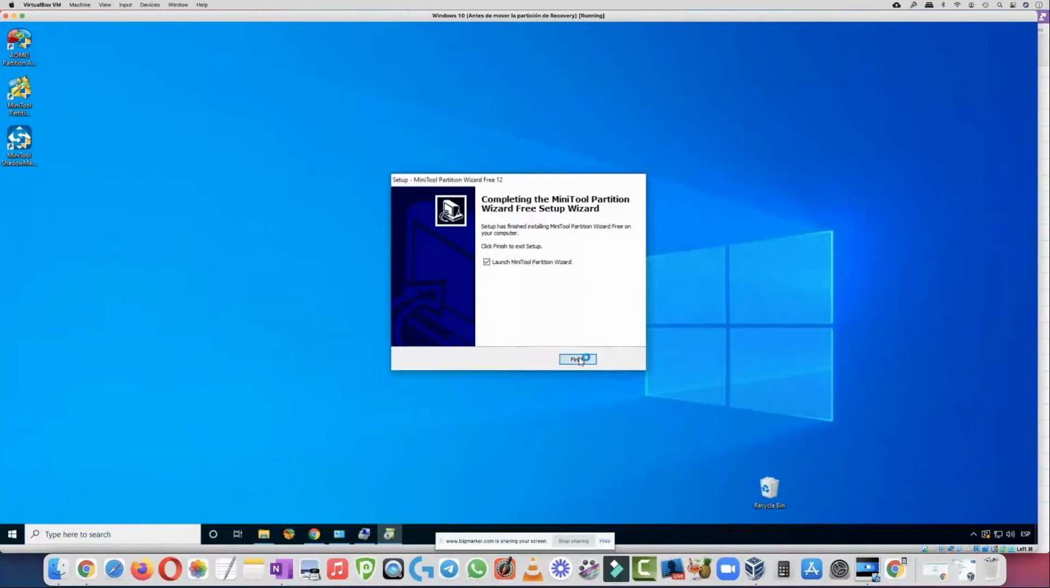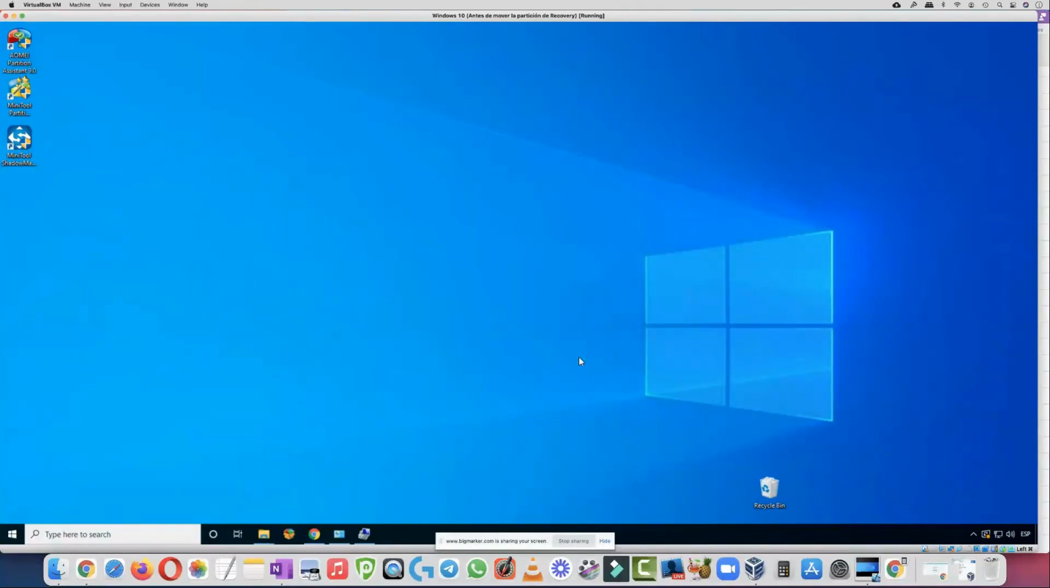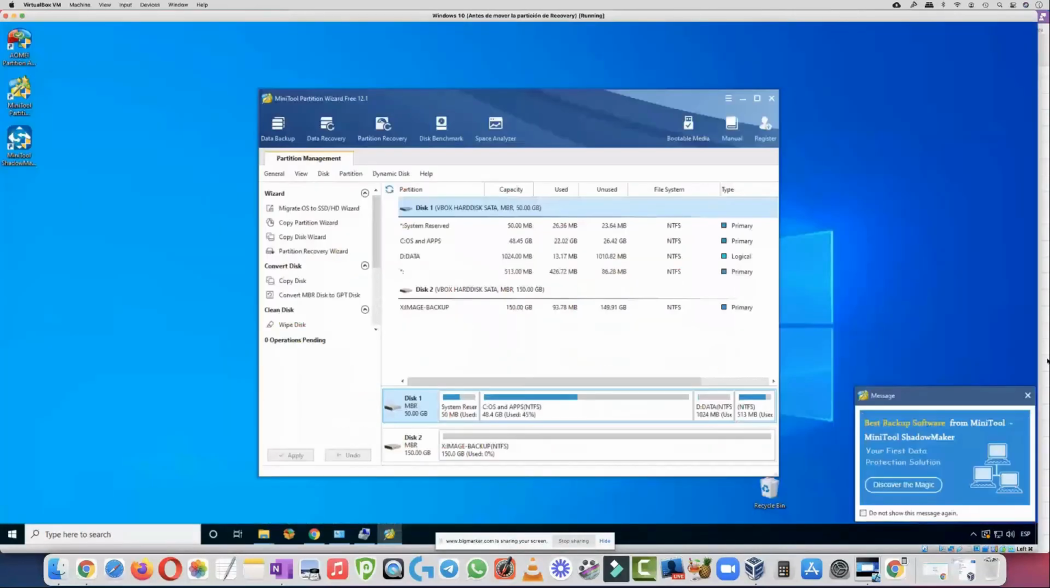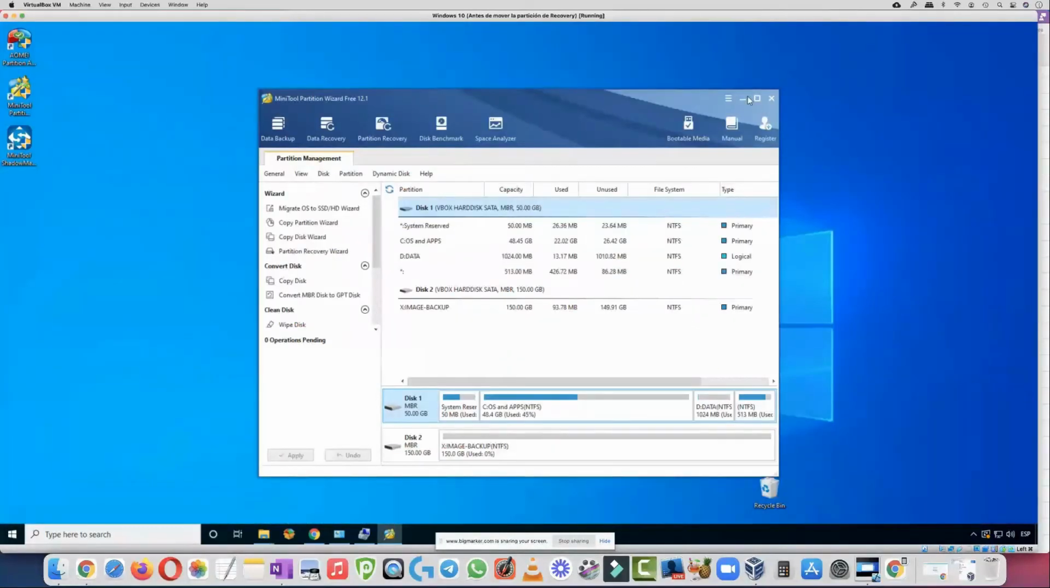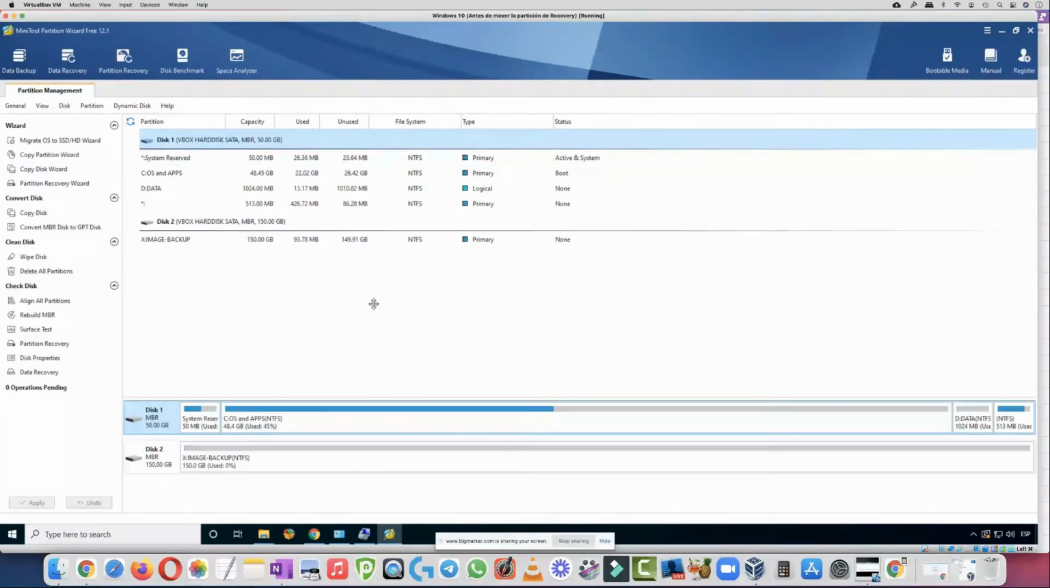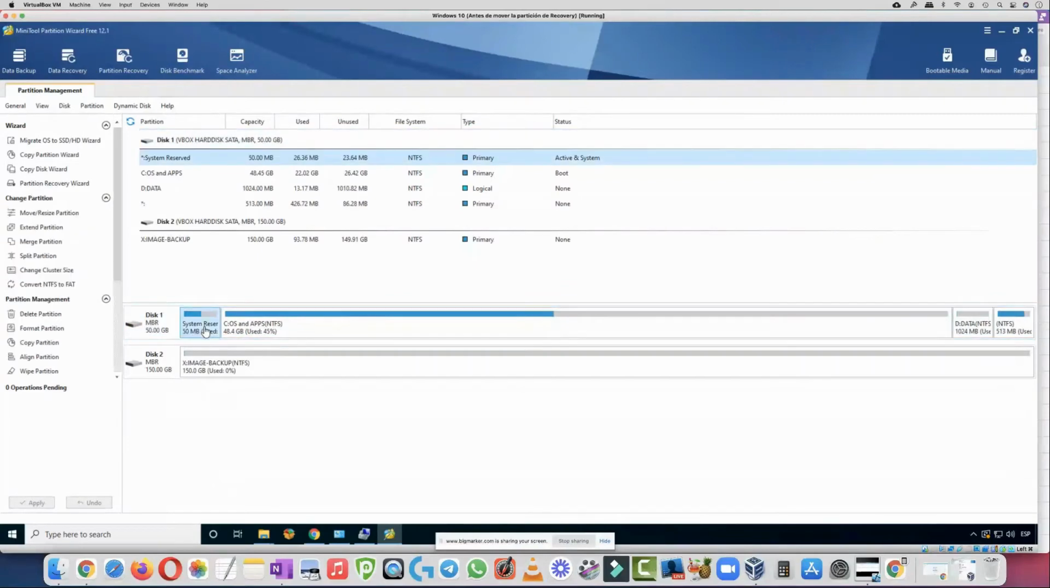Okay, finish the installation of the Partition Wizard tool, and there are some ads here. I'm going to close them. Okay, so this is the application. It's a very powerful application to deal with Windows partitions. And as you can see, I have this one here with the system partition. That is the one that I have problems with, because I have only 23 megabytes unused, but I need 40 at least.